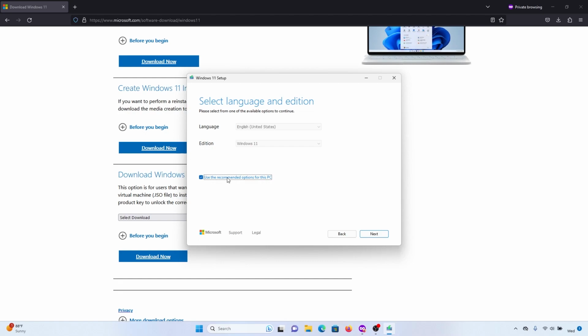Select Language and Windows Edition. Here we will select English and Windows 11, and uncheck the "Use the recommended options for this PC" option. Insert a USB drive to create a bootable USB. Select the USB flash drive option and click Next.